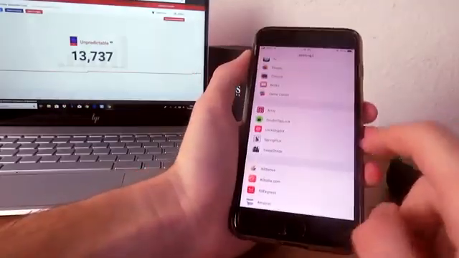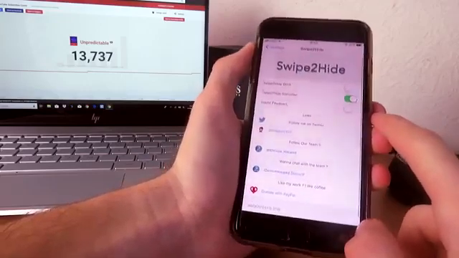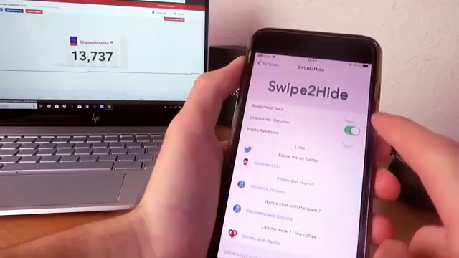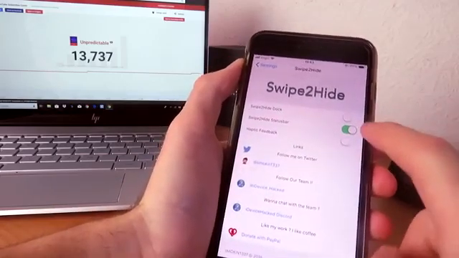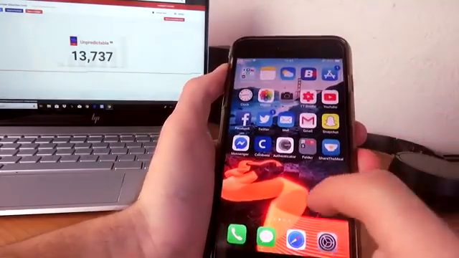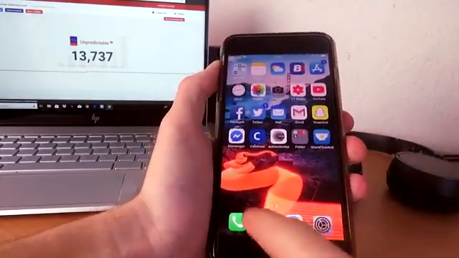So of course, there are settings for it. You go to swipe to hide. You can swipe to hide the dock and status bar, so you must enable it before this works, because it just won't work otherwise. I tried to get this working, but it wouldn't work for me.